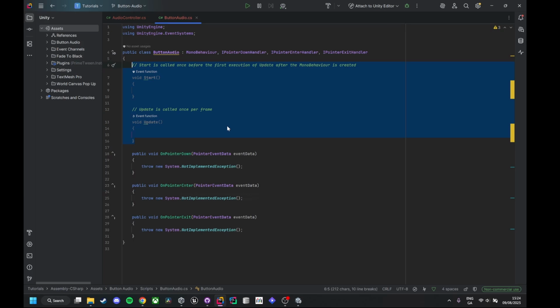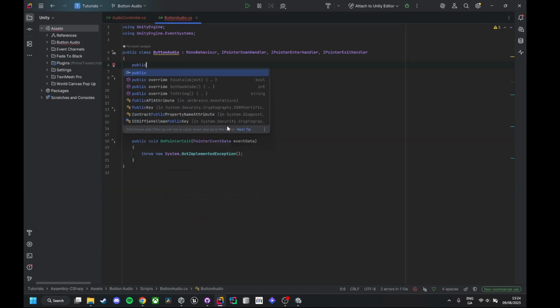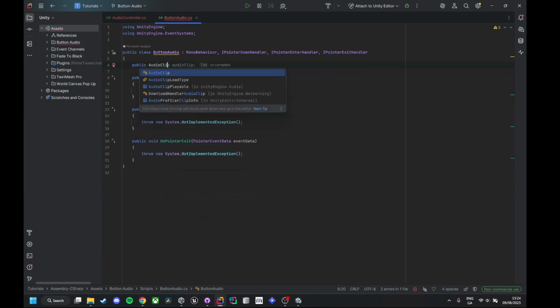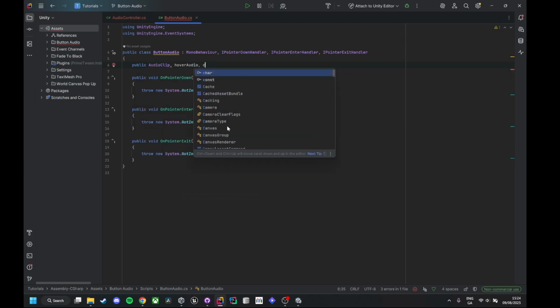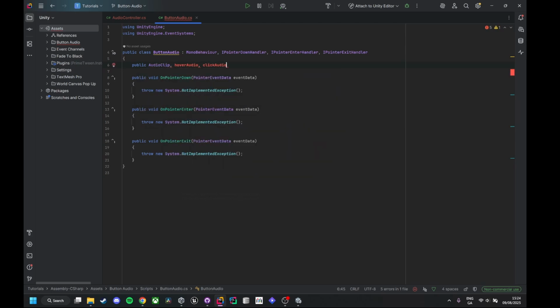And now we're just going to make a public AudioClip, and we'll call it hoverAudio and clickAudio. What we're going to do in this tutorial is play the same clip for entering and exiting. We'll just change the volume and the pitch.